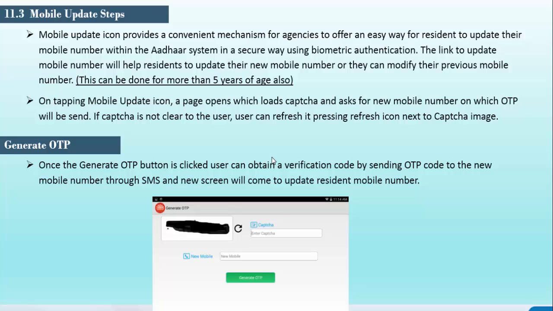Then mobile update, which is very important for updating mobile numbers using the CLC client. The mobile update icon provides a convenient mechanism for agencies to offer residents an easy way to update their mobile number within the Aadhaar system in a secure way using biometric authentication. The link to update the mobile number will help residents to update their new mobile number, or they can modify their previous mobile number.